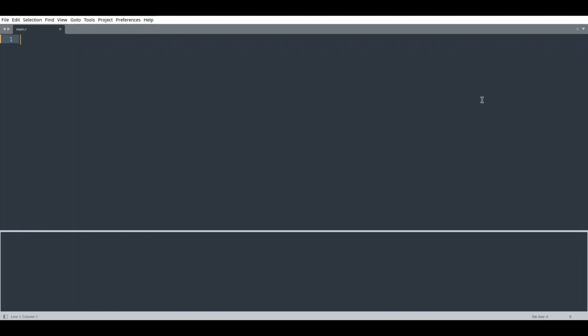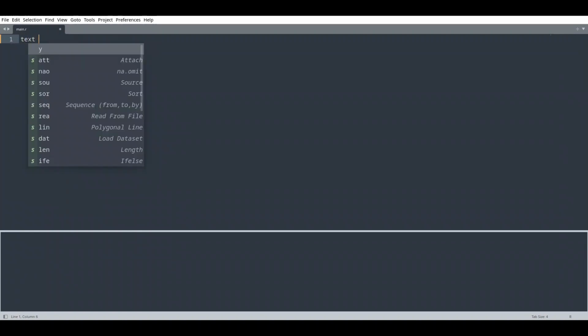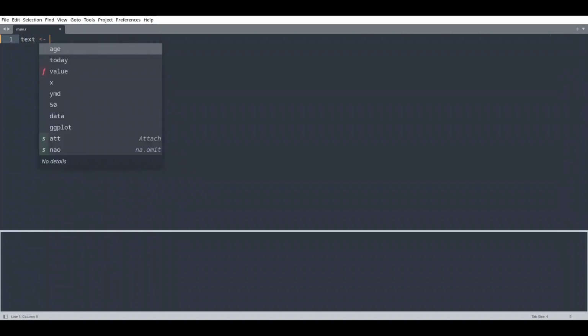Hey guys, welcome to another episode about R programming. Today we are going to talk about how to write some text into a file and how to read text from a file. And for this purpose I'm going to create some text with a variable with the same name.